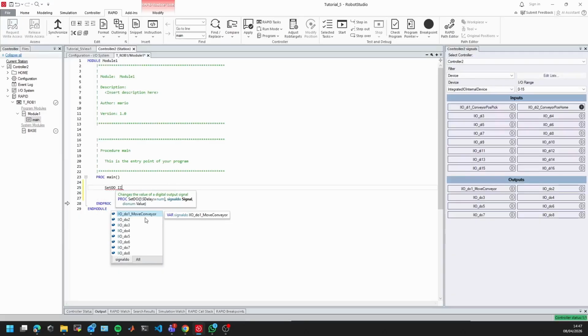In here you will see that the digital outputs appear. This is my move conveyor. Set it to 0. So I'm going to start from the home position.